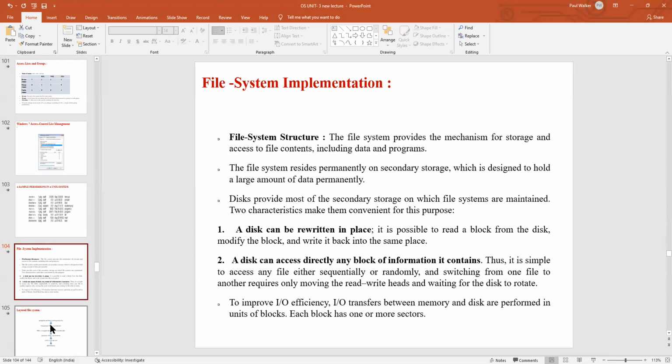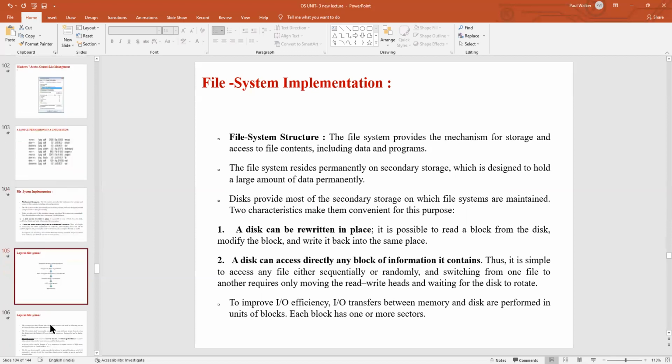One, a disk can be rewritten in place. It is possible to read a block from a disk, modify the block, and write it back into the same place. A disk can directly access any block of information, and it has switching capability. By using this feature, a disk gives input-output efficiency, and it is capable of transferring data between the memory and the disk in units of blocks.